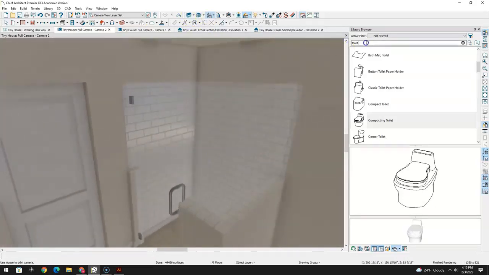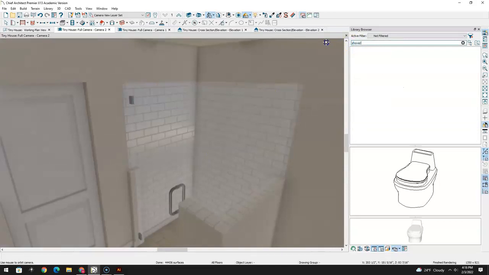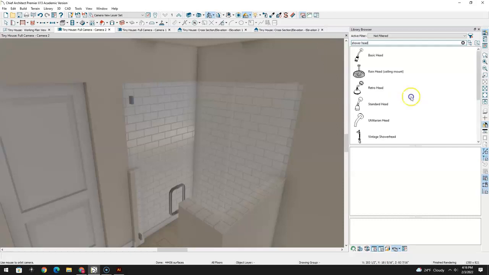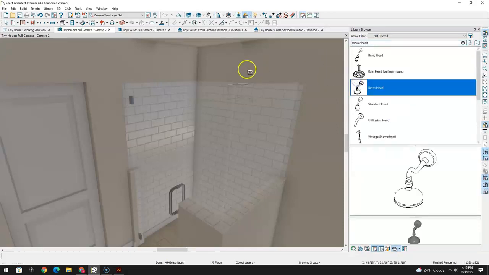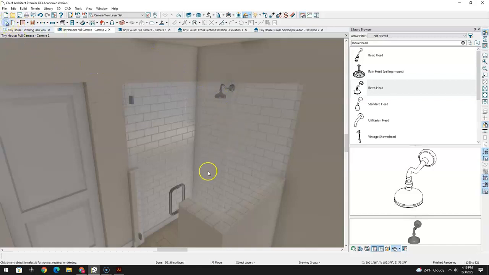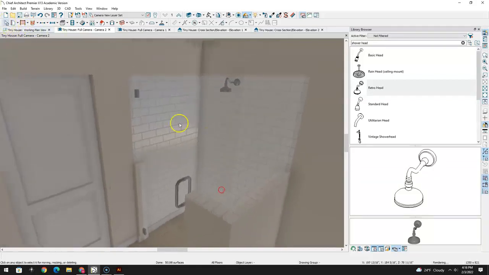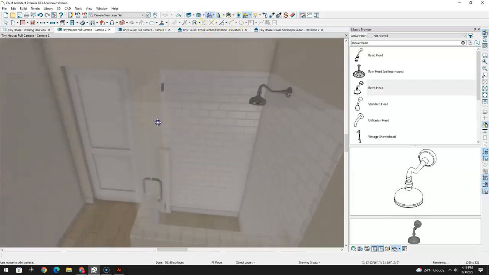We can put the shower head in right now. Why don't we do that? Shower head. I'm going to go shower head and see what our options are. It's one I really like, that retro head. I've always liked that one. I think it looks nice. I'm going to go ahead and put that in the shower. It automatically defaults to a nice height, which looks pretty good. And I'm going to do a wall niche over here to put all our stuff in. So let's go ahead and I need to elevate this up, move it around so I can get in there.